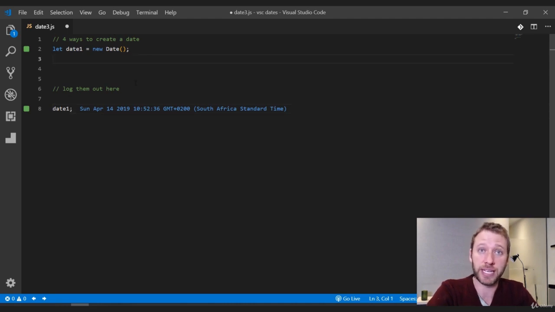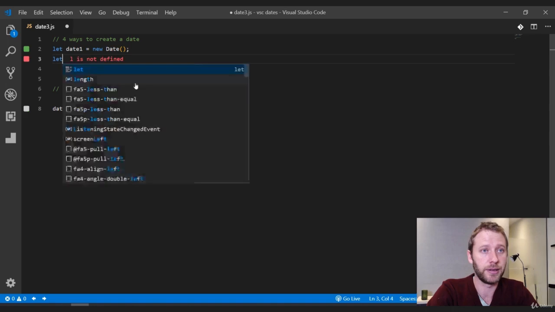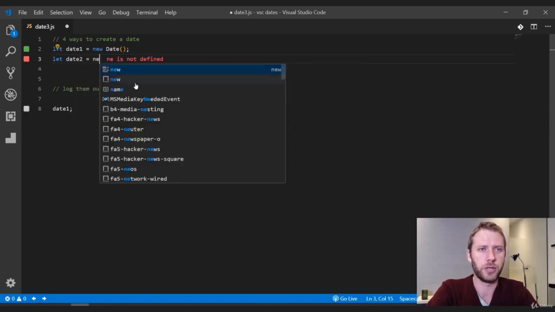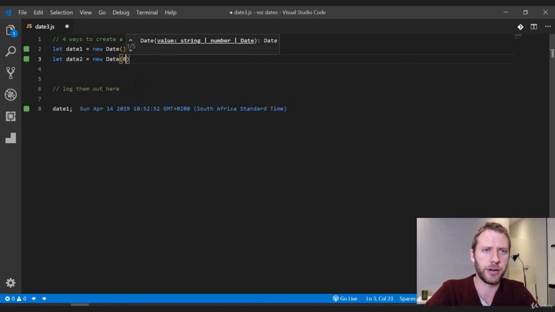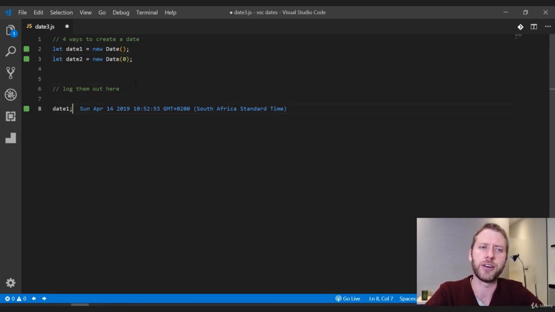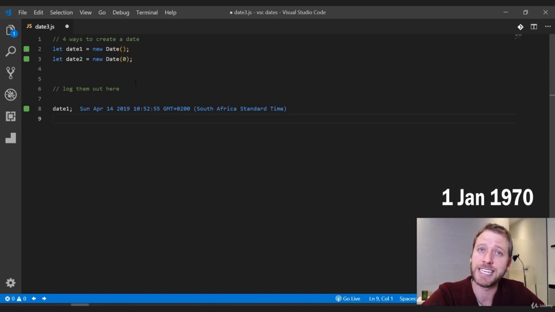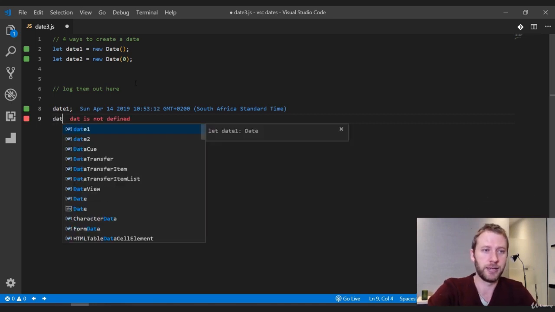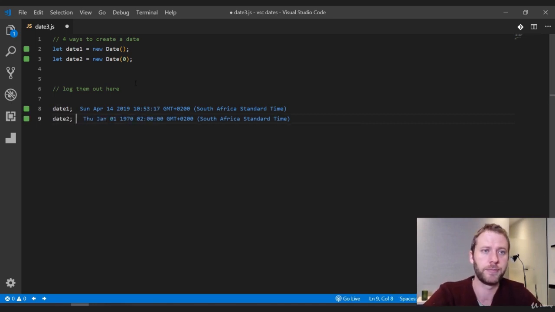Let's use the second one, and that is we give the function a timestamp. Let date2 equals new Date, and let's say 0. What would you expect when I give it 0? Remember what the date means? It starts from which day? That's right, 1970, 1st of January. So if I do 0, it's basically saying move 0 from that date, which should give me that original date. So let's log it out and see. And there you go, 1st of January 1970.